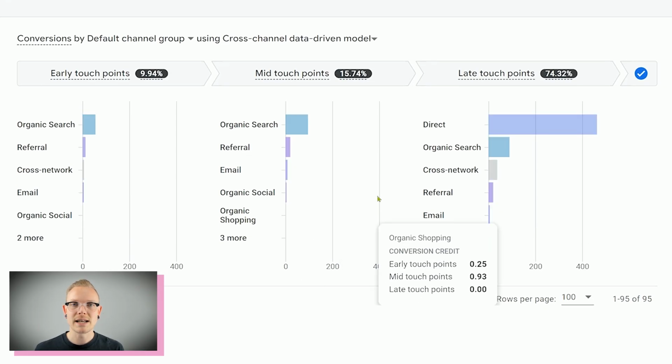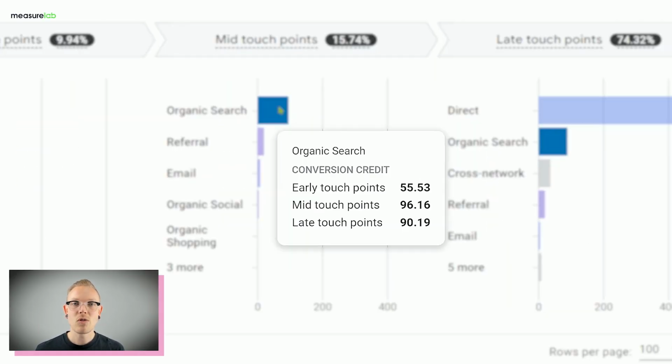Hovering over one of the marketing channels in any of these 3 charts gives us a view of the performance or the attribution of that marketing channel across these 3 different zones. So whether it's early, mid, or late. So for example, if we look at the organic search channel, we can see how the value of organic search is broken at what point of the user journey. So quite interestingly, it's nice to see that out of all of the value that organic search drives, the majority of the value is during mid touch points.